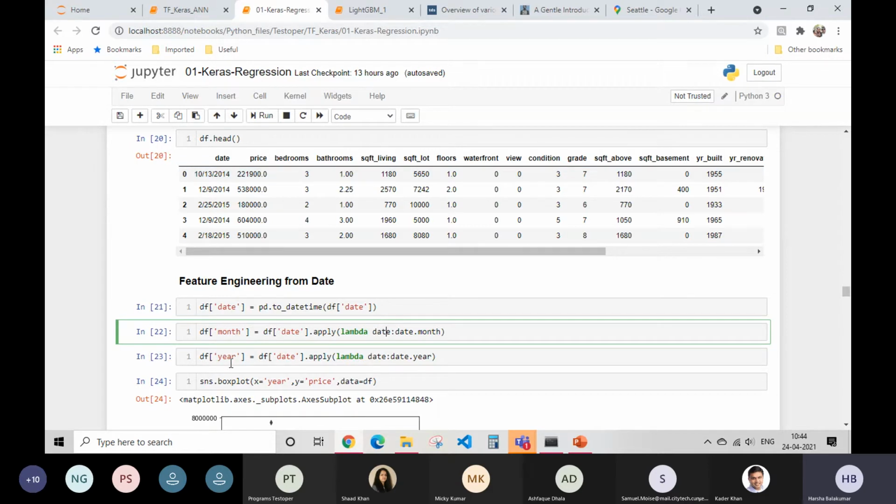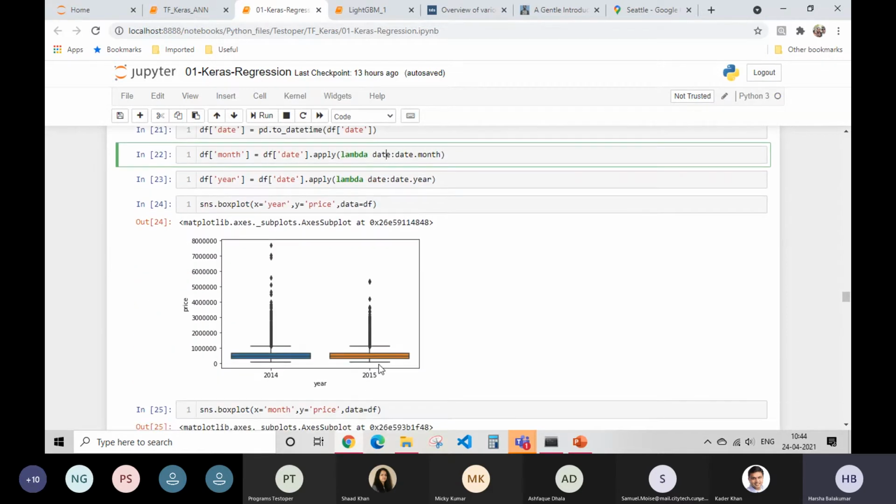And then you create another column for year, following the same method. So if you see those things, you'll get the year. This is basically 2 years of data which has been taken. You see only 2014-15, not much difference in terms of price, but where it might help is the number of years, like how old the property is. That might be of use.